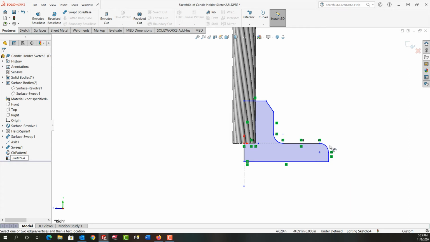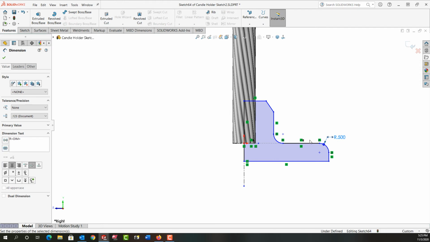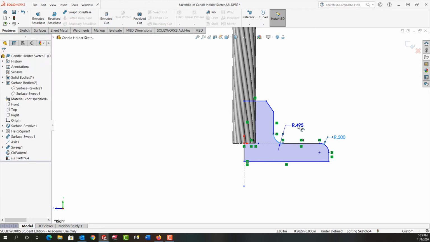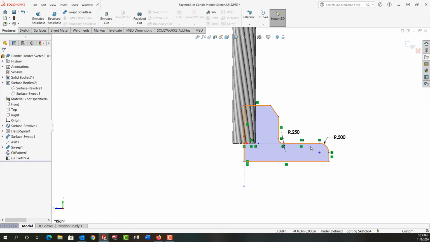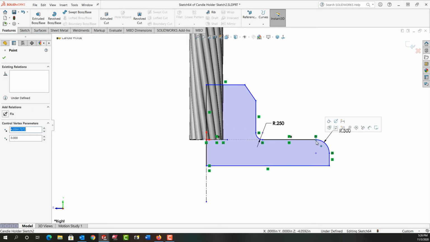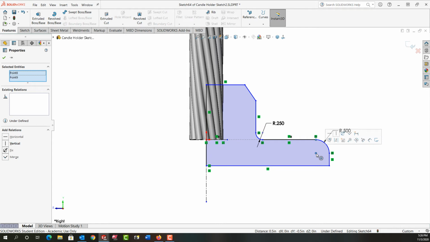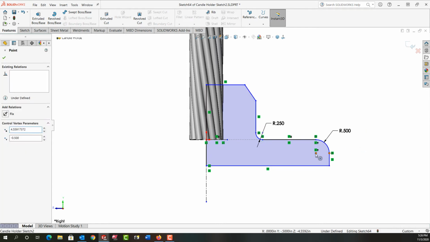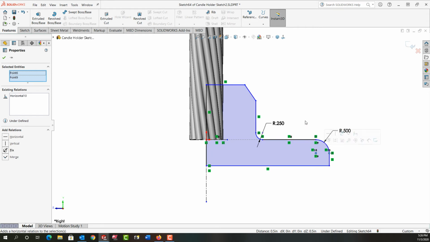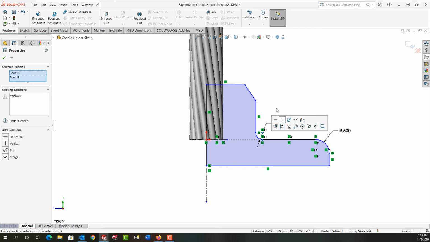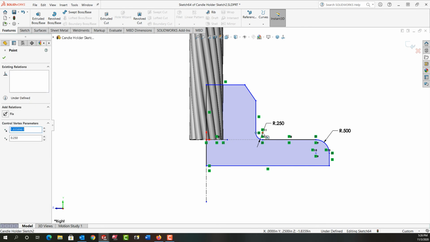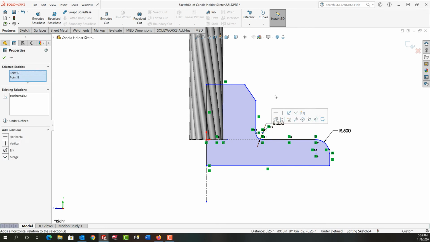So I'm going to activate Smart Dimension, and I'm going to dimension these two radius. So this one's 0.5, this one's 1/4. And I'm going to push escape, because the other thing I want to do before I add the other dimensions is make sure they sweep through 90 degrees. So I'll make this vertical. I'll make these 2 points horizontal, and I'll do the same thing over here. Those will be vertical. This will be horizontal.